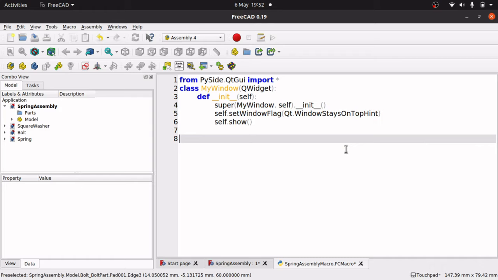And of course, I have to set up a little variable that instantiates this class. So my win equals MyWindow, and that will just run this. So my win equals MyWindow means it will come up here, it will create a class called MyWindow, pull in a QWidget.